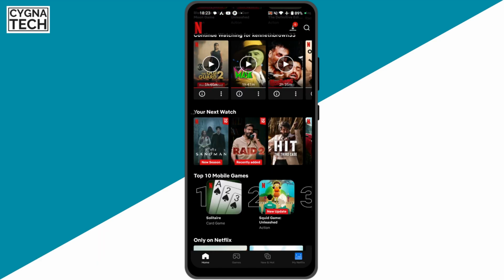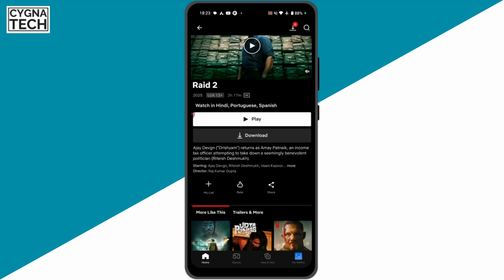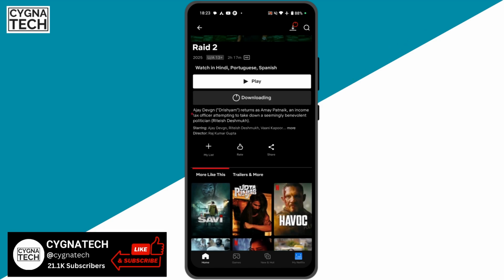So for instance, if you want to download a video or a movie, just click on that option and then you get to the page, and here you're going to get an option to download the movie or the series or video to your phone. So if you click on download, within a few seconds or minutes, this is going to get downloaded to your phone.